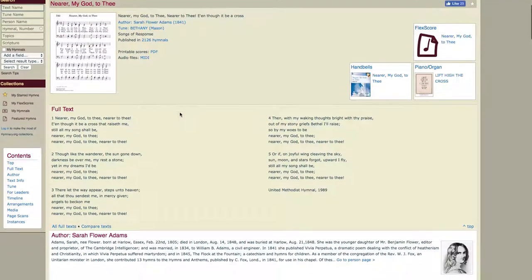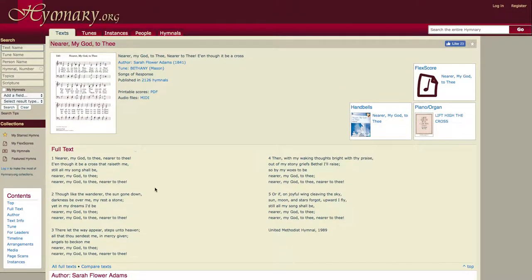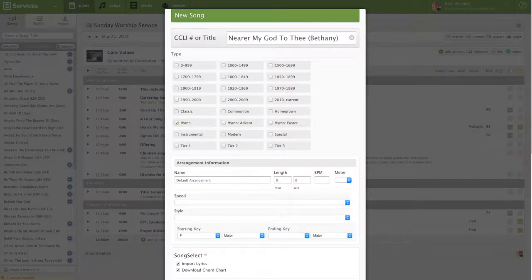I'm going to leave this open because, depending on SongSelect, it might have these lyrics or might not have these lyrics. So I'll go back over to Planning Center, and I noted that it was 1841. So I'm going to put it. It belongs in this category, this type. It's interesting to me. I kind of want to know how old it is, what year it was written, that kind of thing.